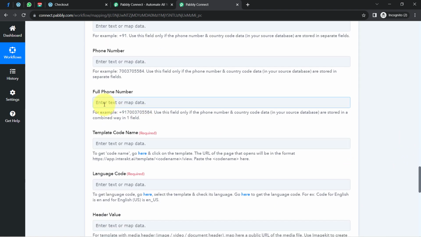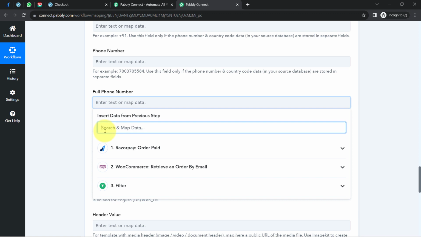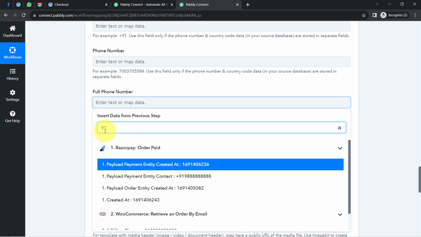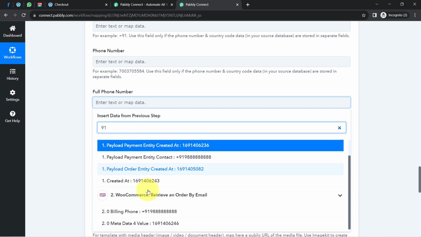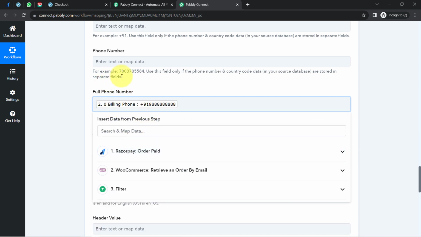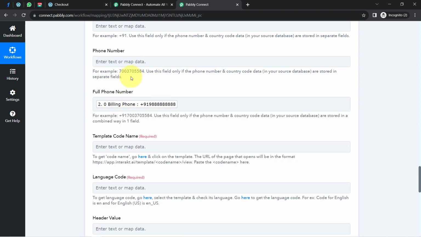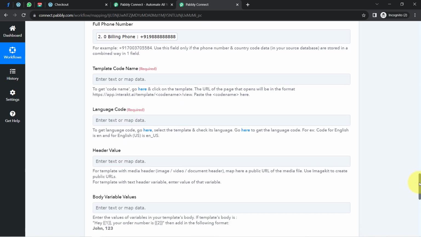I think I have already explained mapping: whatever details we map here will be replaced automatically when this automation works in real time. That is why mapping plays a major role inside this automation, and this is how this automation is going to take place. Further, it is asking for the template code name.